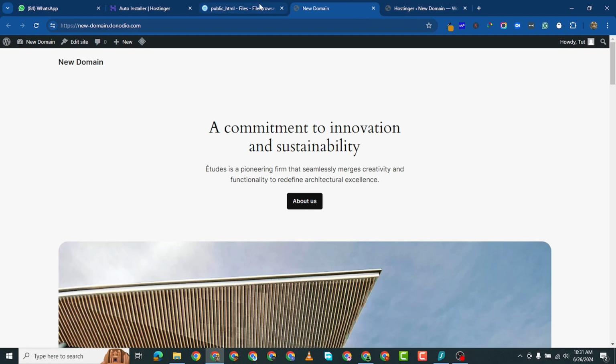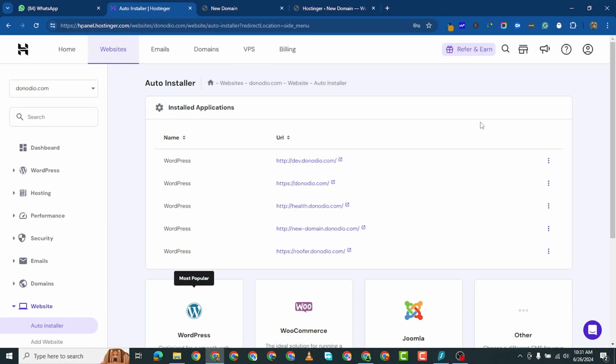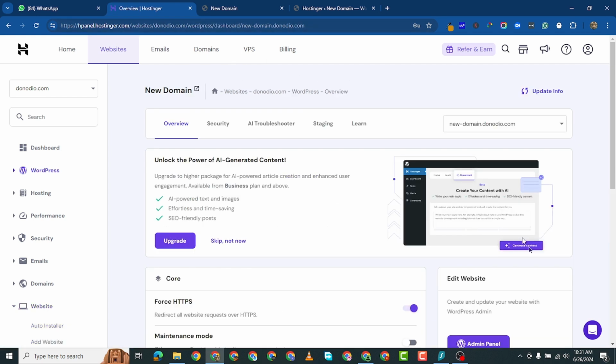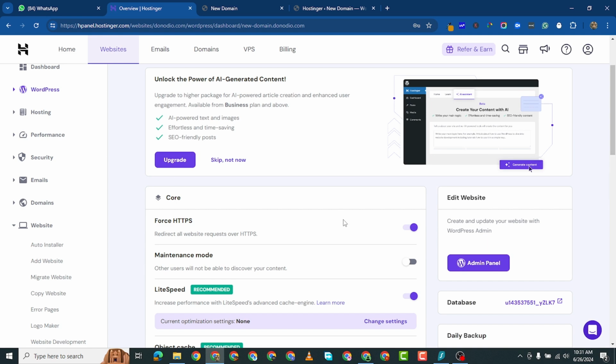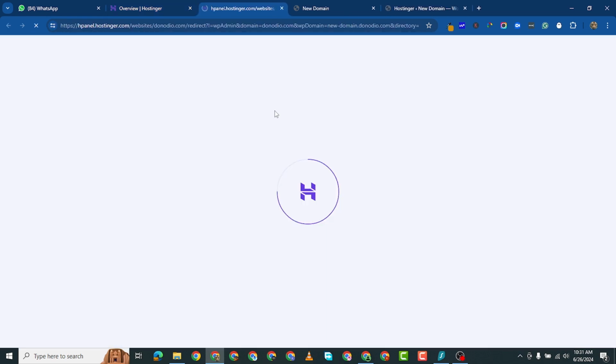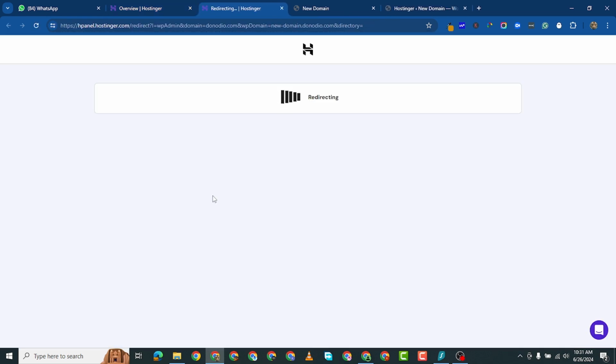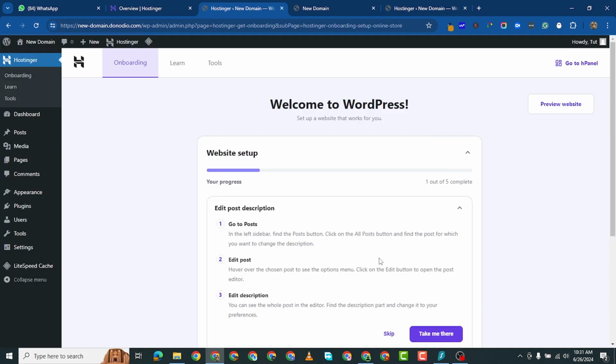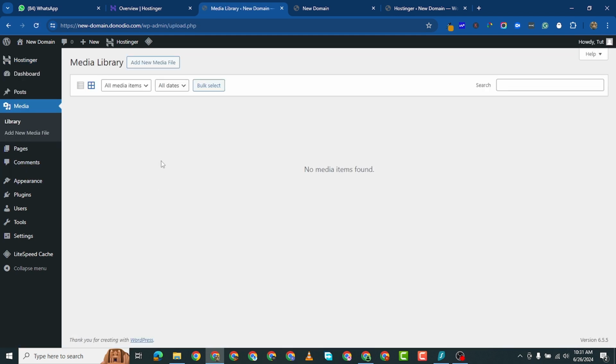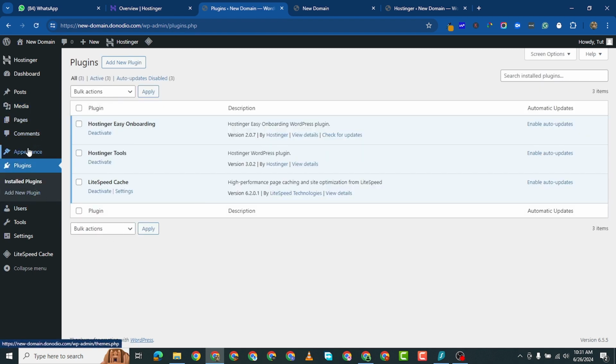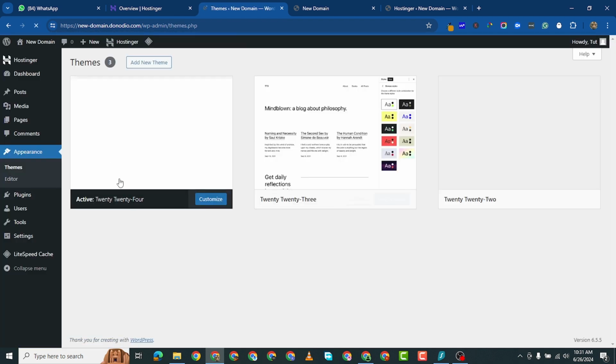And if I come to the back end of this website, I'll go to manage, and then I can go to admin panel. It's loading. So this is the back end of the website. Let me come to media. There's nothing there. But if I come to plugins, you see we have this. And if I come to themes, you see we have this.